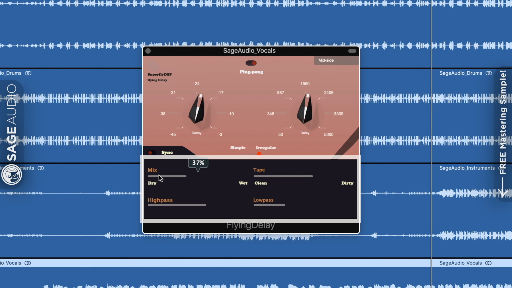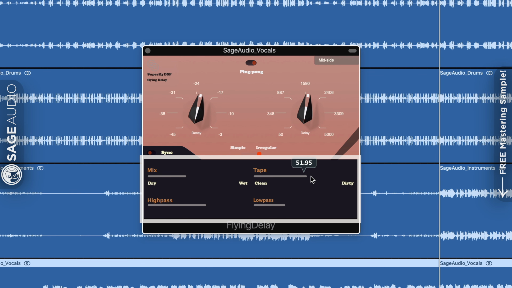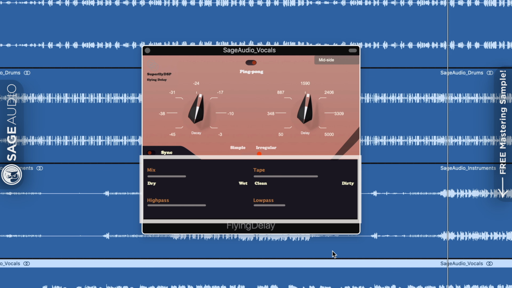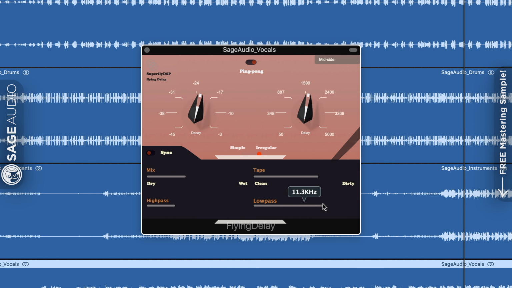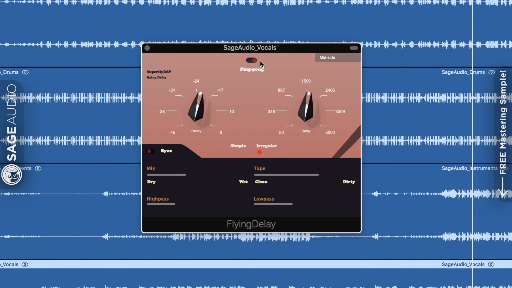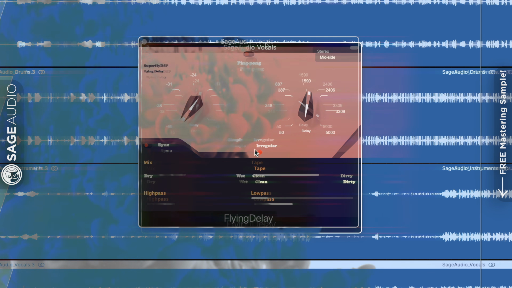At the bottom of the plugin, you can affect your wet-dry, add some mild tape distortion and tonality to the delay, and control what gets delayed with a high and low pass section. Let's listen to the plugin and consider how the ping pong effect changes the delay.